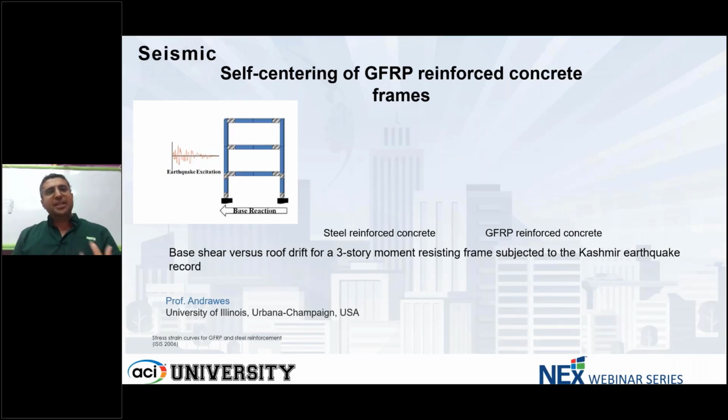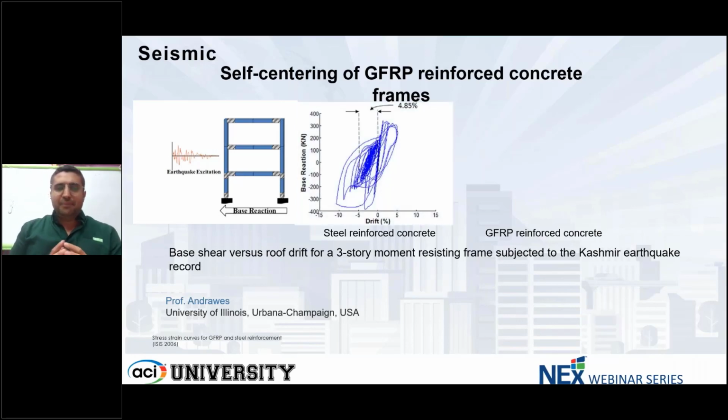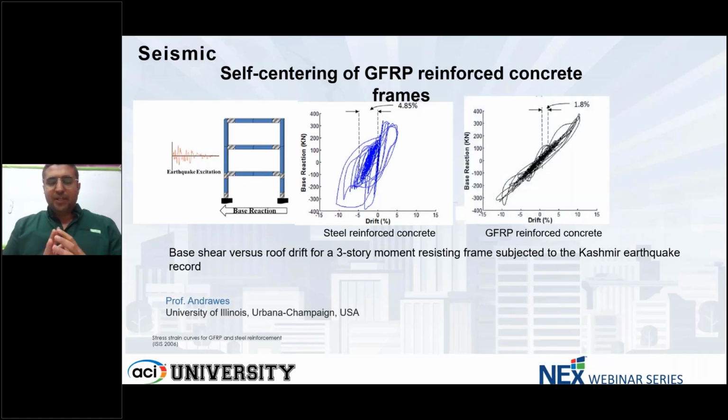loading. And what's actually interesting is the new terminology of self-centering, or what I would call performance-based design, where you are walking away from the energy dissipation method. It's actually a new era in concrete reinforcement by using GFRP. As you can see, the steel reinforced specimen after the seismic load had about 4.85% residual deformation. The same reinforced concrete with GFRP had only 1.8% and was able to successfully go over 5% drift ratio with no issue.